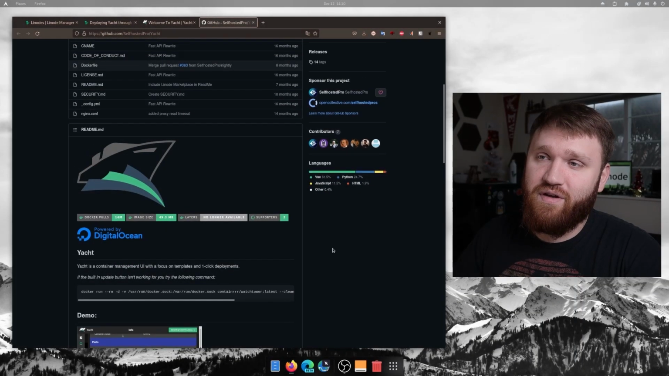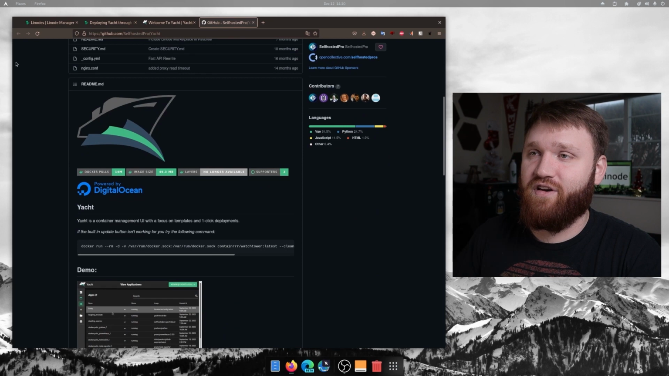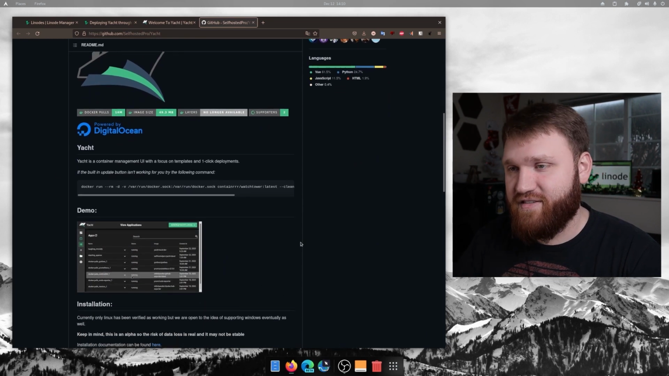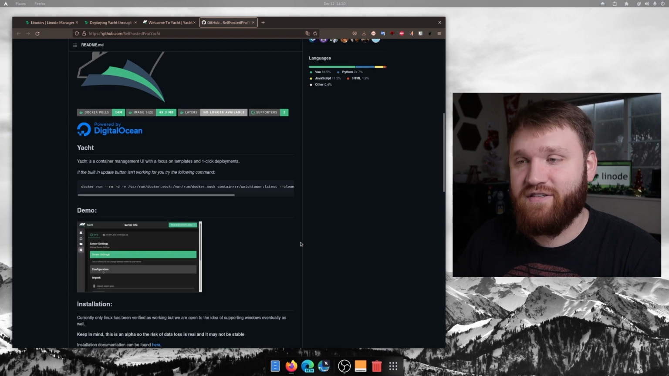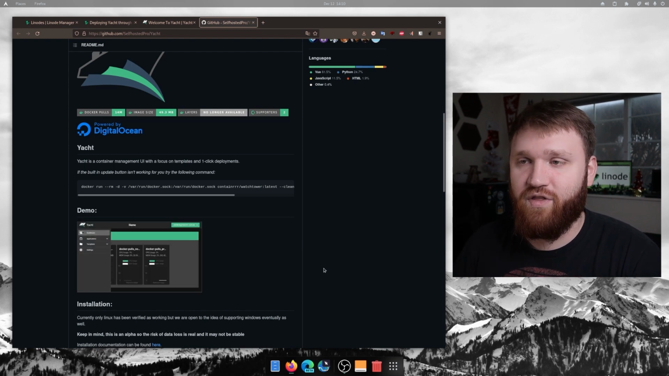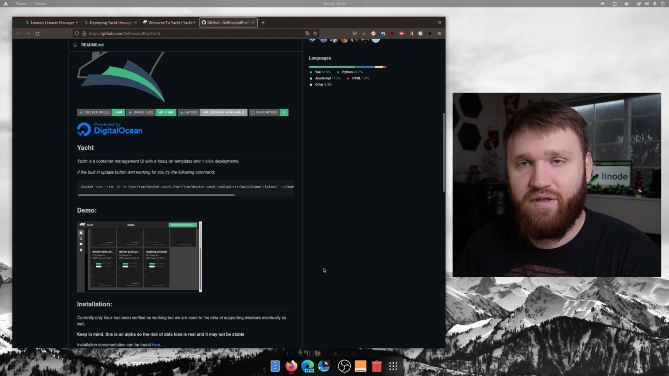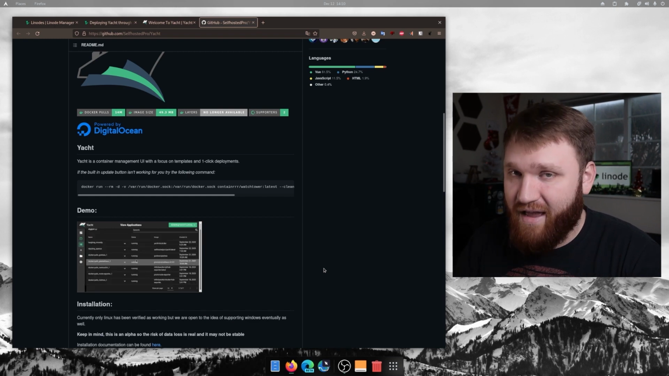In this, what we're going to be doing is talking about a wonderful utility called Yacht. What this is going to do is give us a wonderful web-based graphical user interface to actually interact with our Docker instance, whether that be the templates, applications, just about everything.